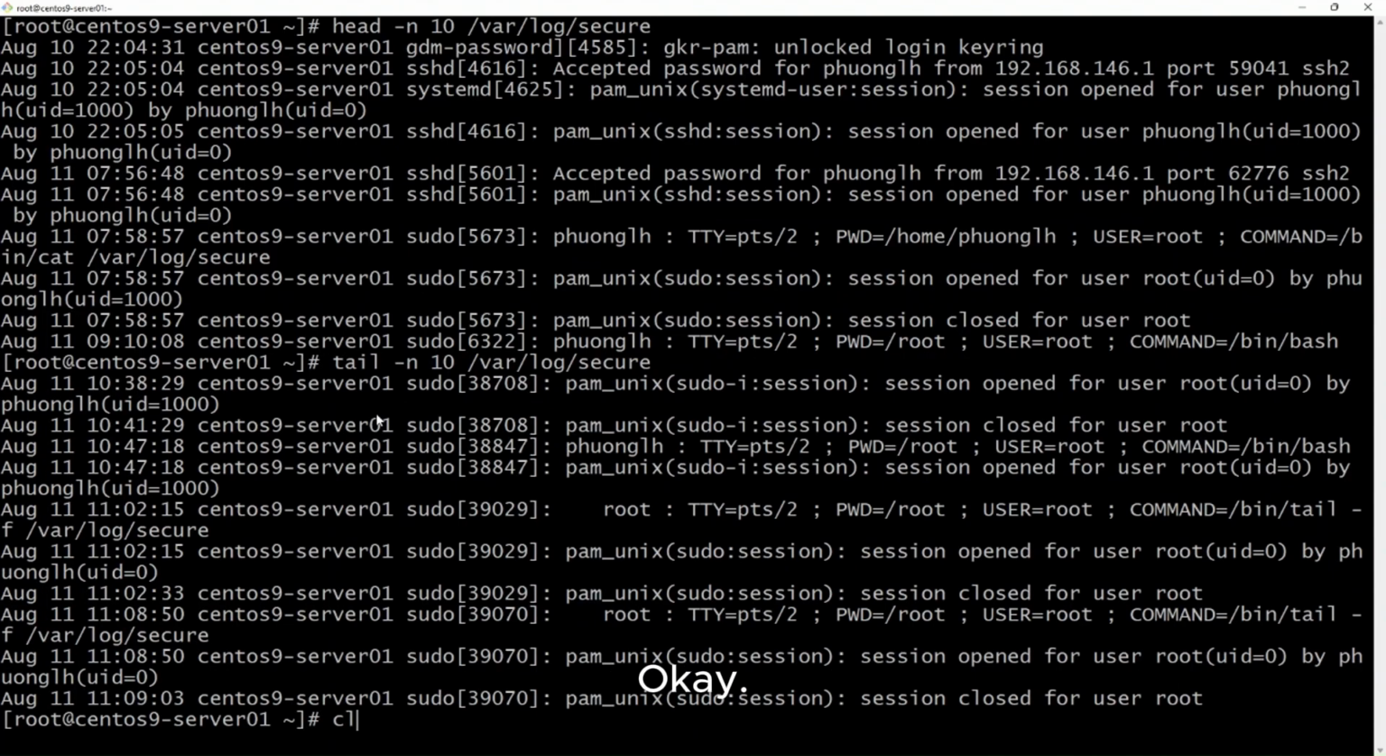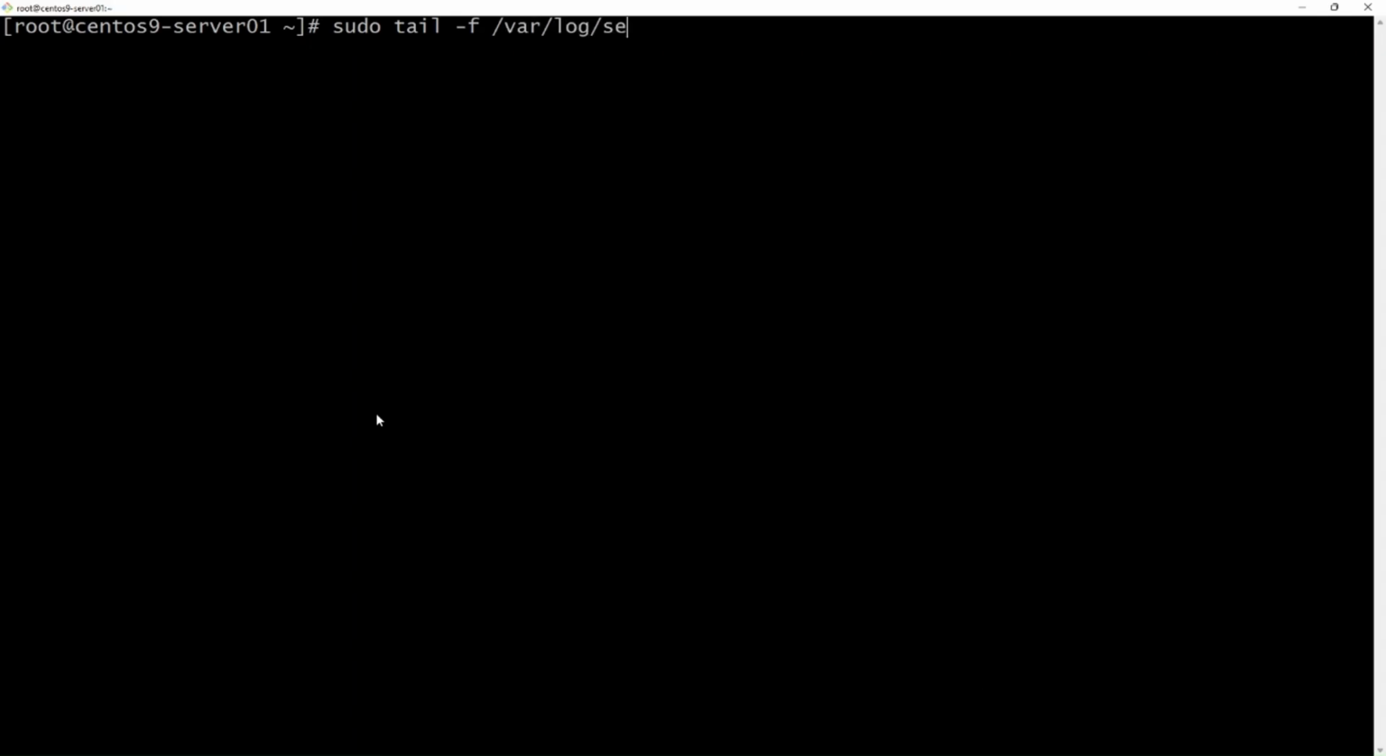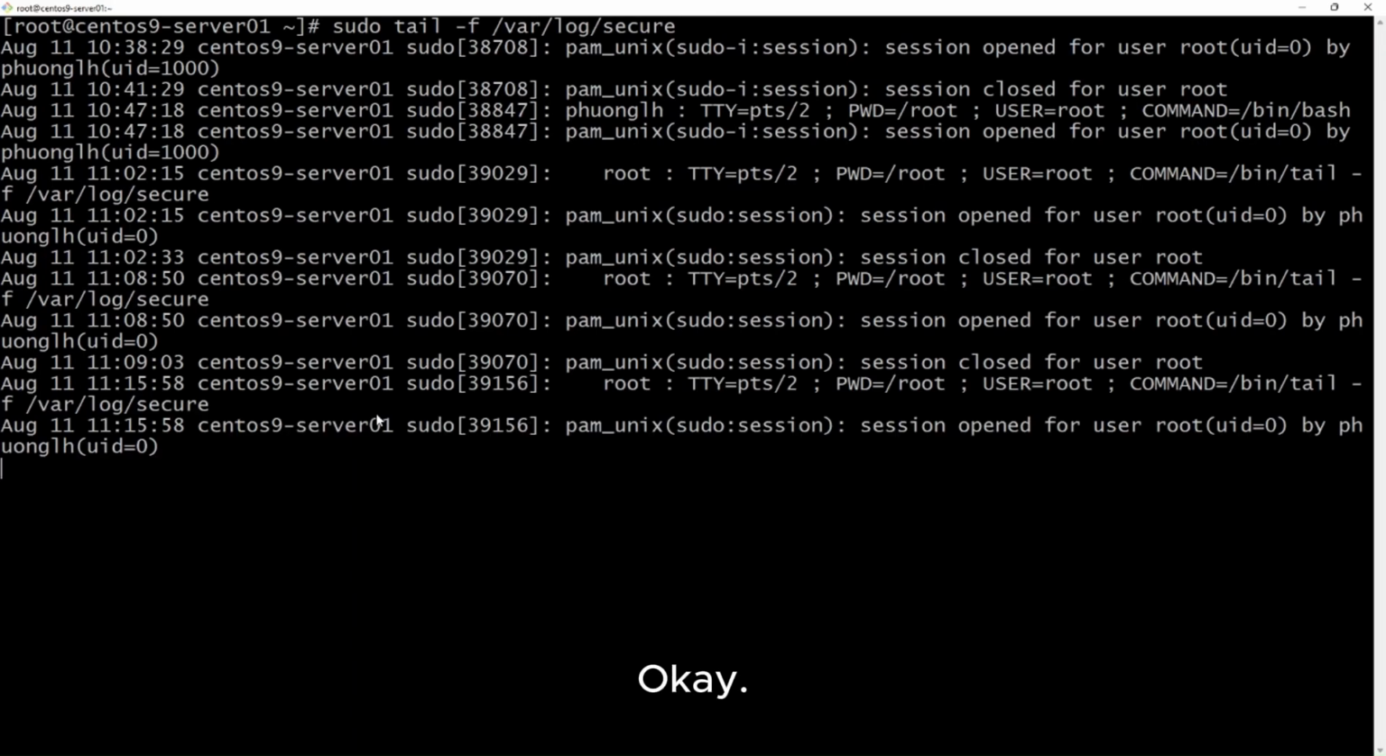And when you want to monitor a log file in real time as it updates, you can use sudo tail with option -f. It's very useful for watching logs as new entries come in.